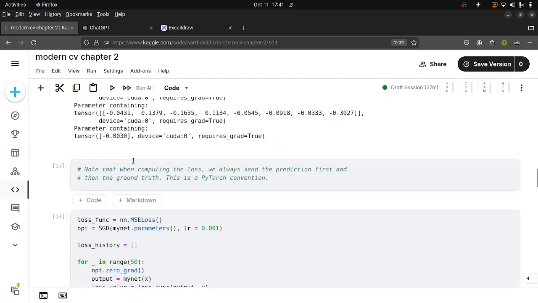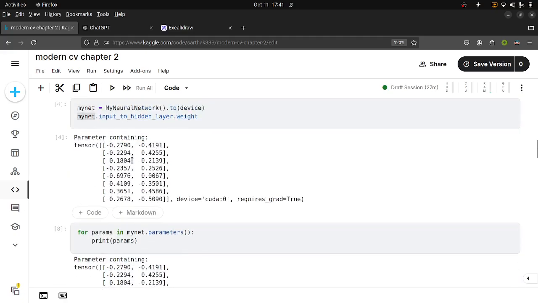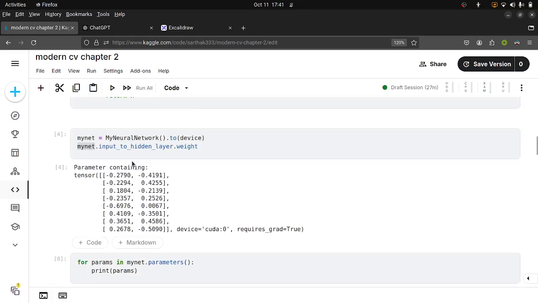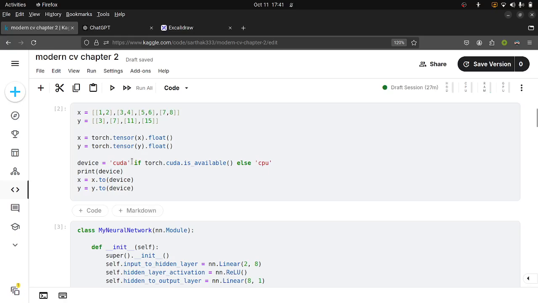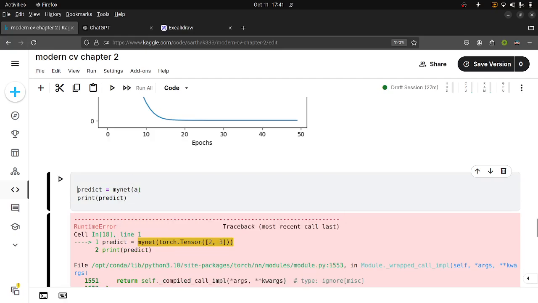An important lesson here is that we should always check where the tensors are, so I'll add dot to device. Let's just take this out. Okay.